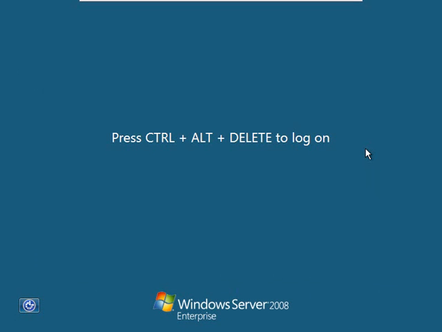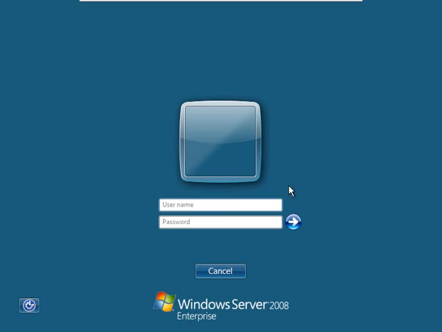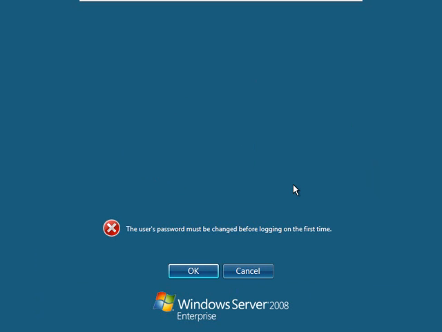All right, so you see that we have successfully installed and restarted here, so I'm going to do a Control-Alt-Delete. You'll see that it says Other User. I'm going to click on Other User, and log in here as administrator, but I'm not going to put a password. I'm just going to press the Enter key, because there is no password for the administrator.